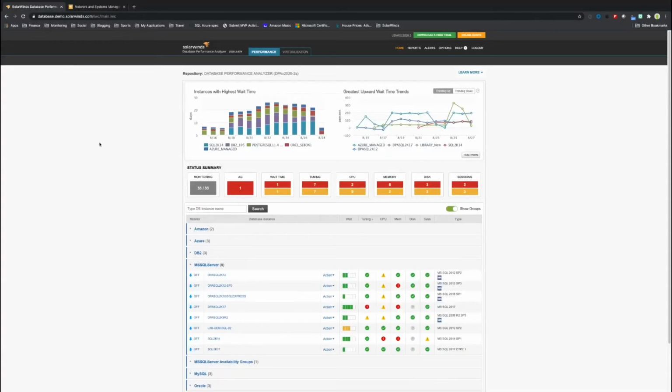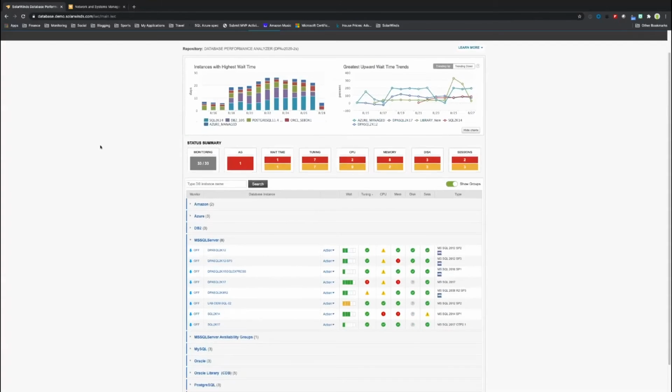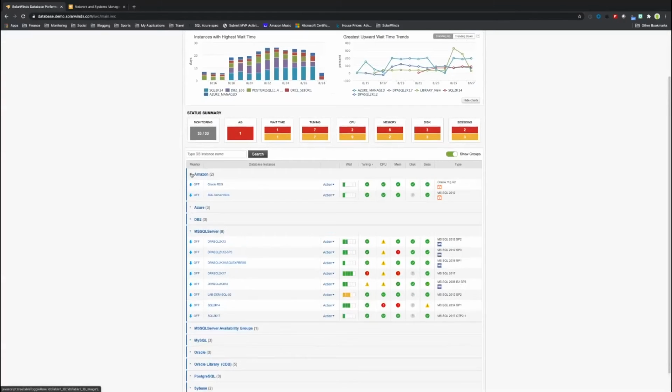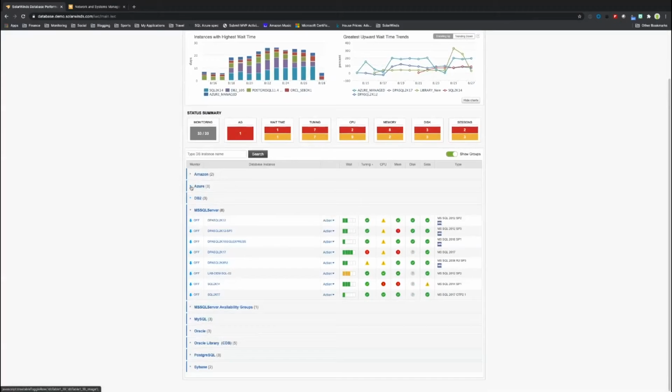The few things I like to point out here is how we have support for all these different platforms. So if you're running something on RDS, not a problem. Something in Azure, not a problem, right? We've got DB2, MySQL, even got Postgres, which is the new one down here. I'm going to focus on the SQL Server. That's my area of expertise. We'll dive into this in just a second.